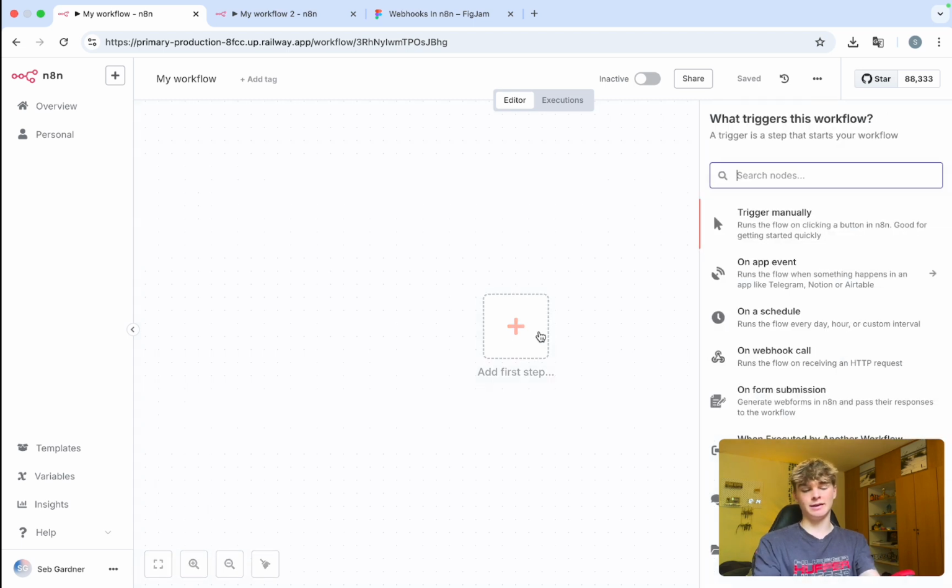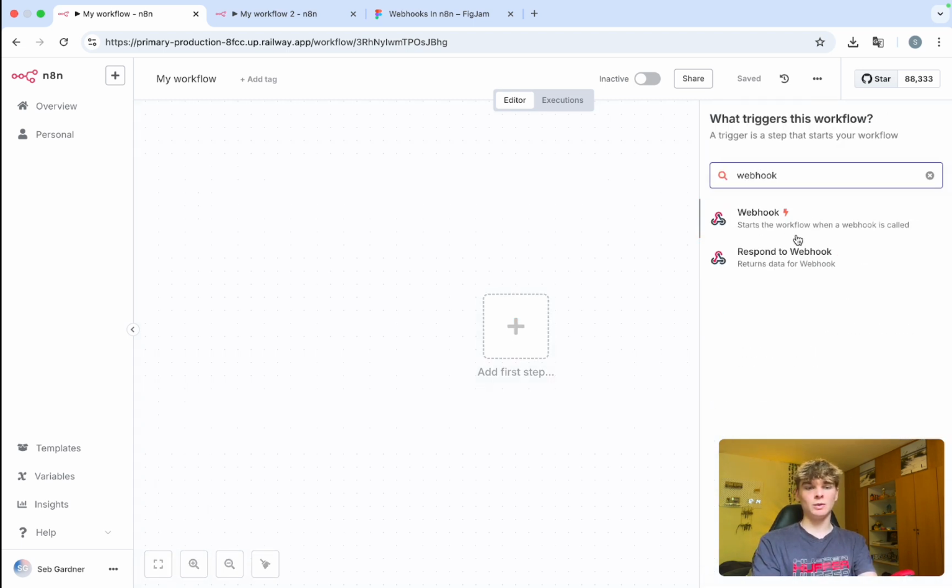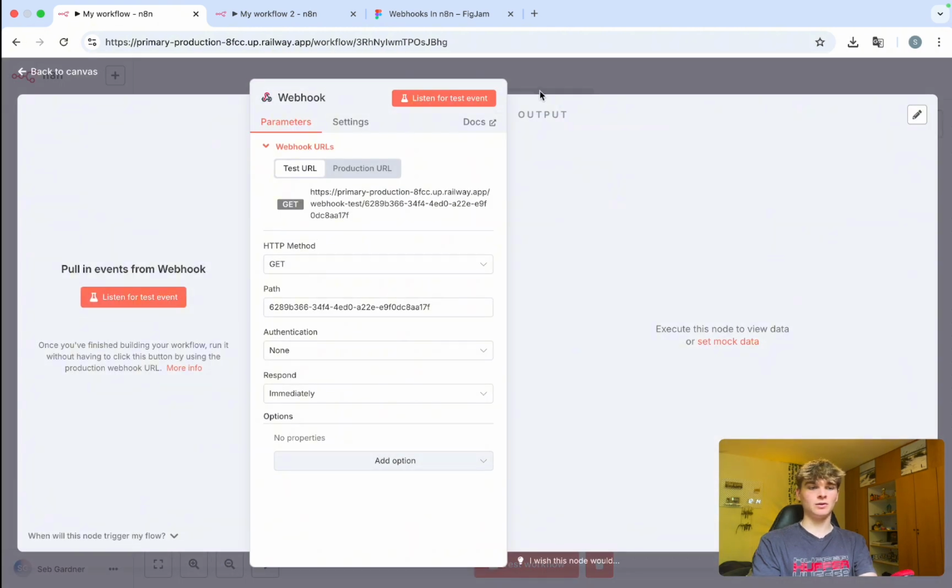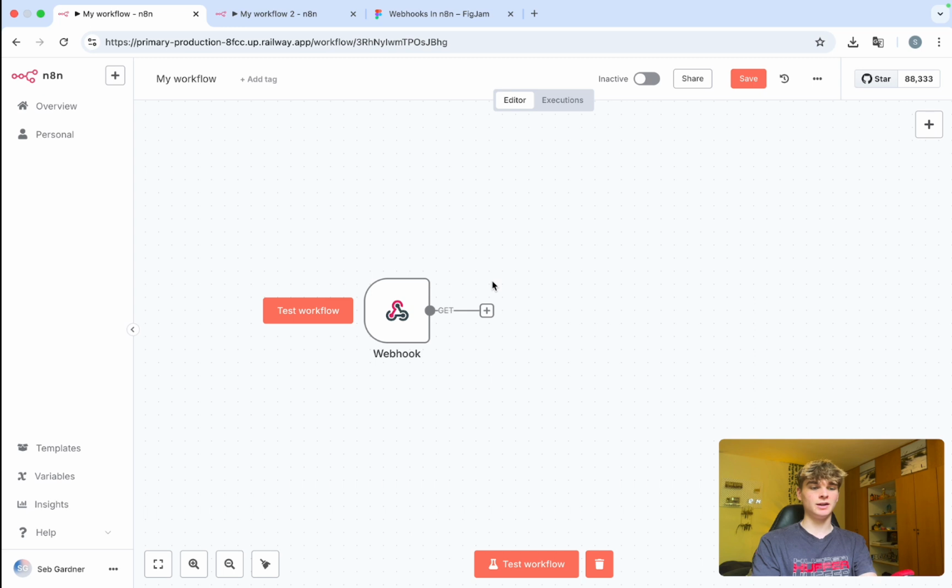Well, if you create a new workflow, add first step, and search for webhook, we have two nodes here. We have webhook and respond to webhook. First off, the webhook node itself, this is what watches, this is what retrieves the data on a form response. As soon as a form is submitted, the responses will be sent to this webhook instantly. The webhook is constantly watching for whatever you've specified it to watch.